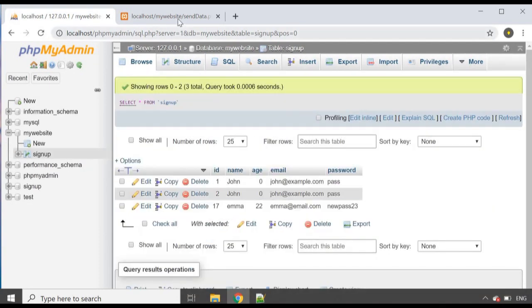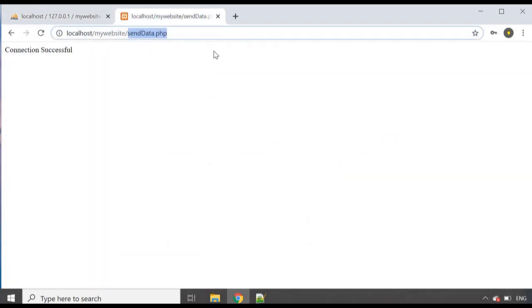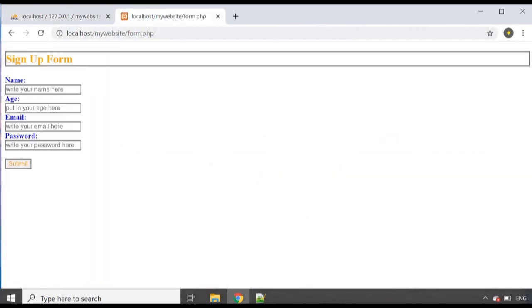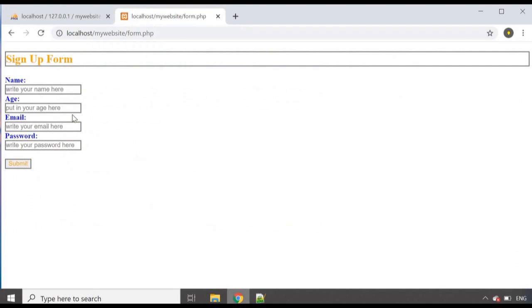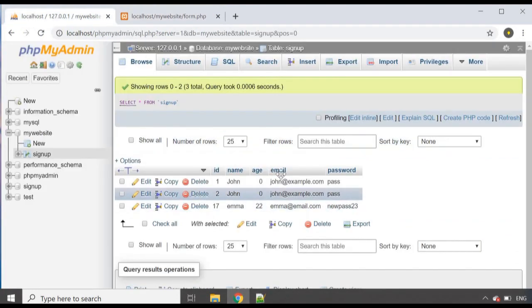So like I showed you guys, I put in Emma, age 22, email and password, so all of my values are being passed through my form. The connection is successful. I just tidied up how the code was looking. So the connection is successful and it successfully entered all of my data into my database.